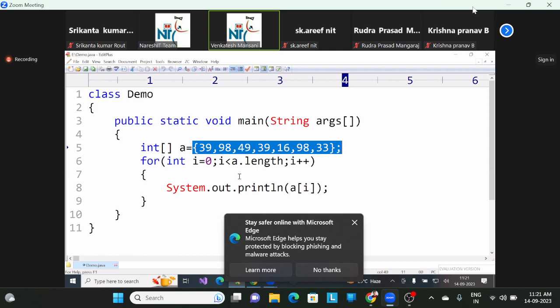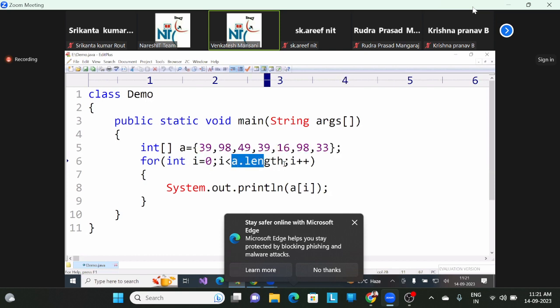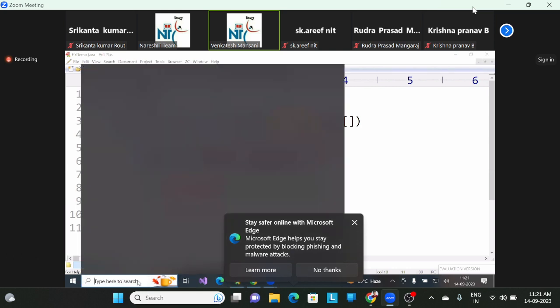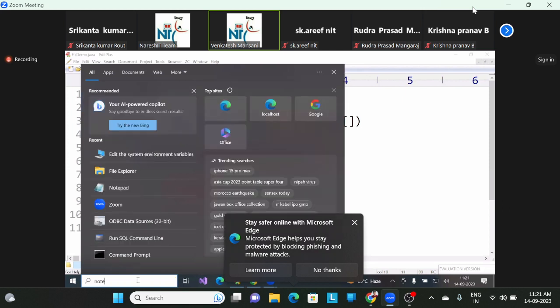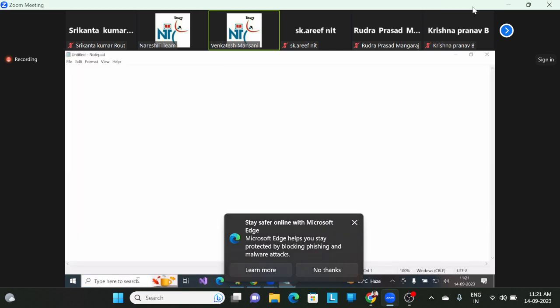Now here, A dot length returns the number of elements. Like this you have seen. But there is one more loop, the enhanced for loop.